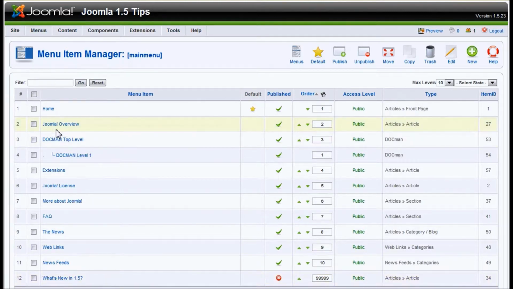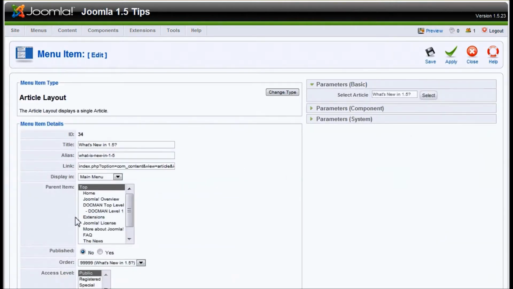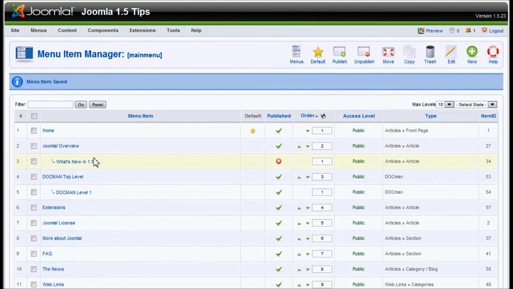Now it hasn't appeared exactly where it was before. So we're going to need to tell Joomla, tell your website, that Joomla Overview is the parent of this menu item, and this menu item is the child of Joomla Overview, which means that it will appear below Joomla Overview as before. So I'm going to click this menu item. Parent item is Joomla Overview. Click Save, and there we go, it's just below.